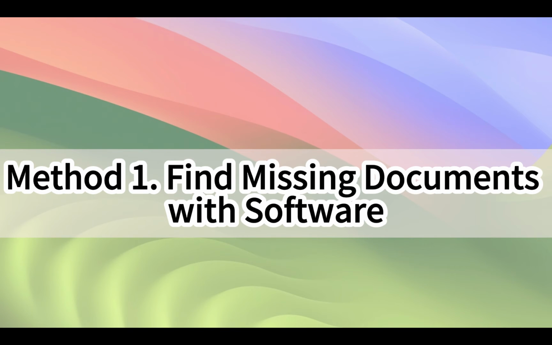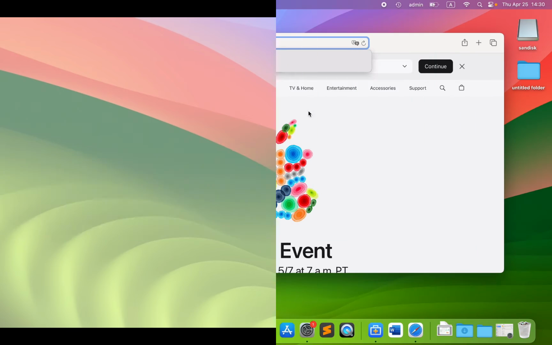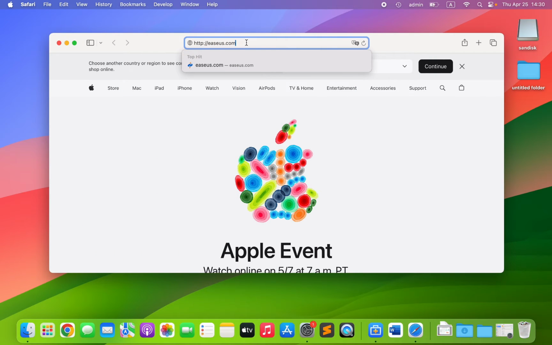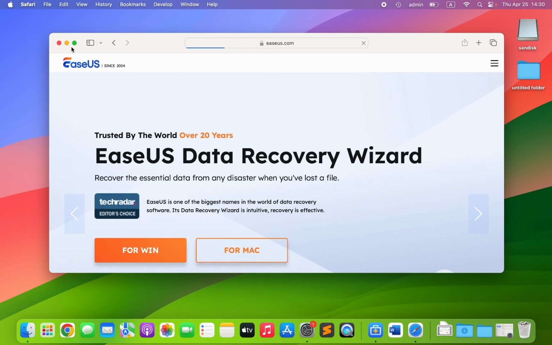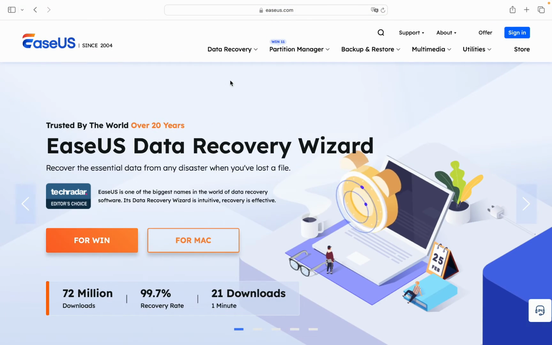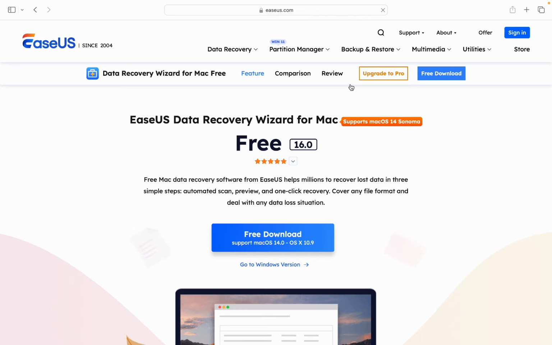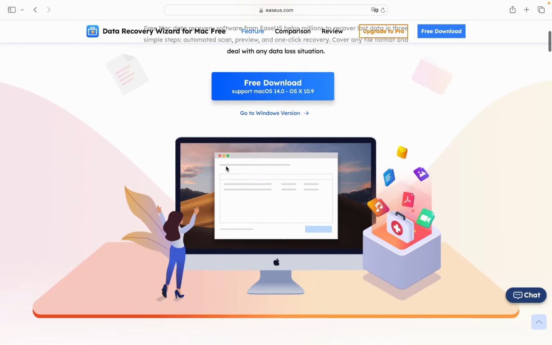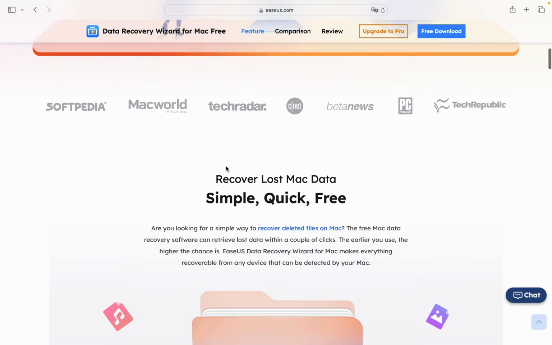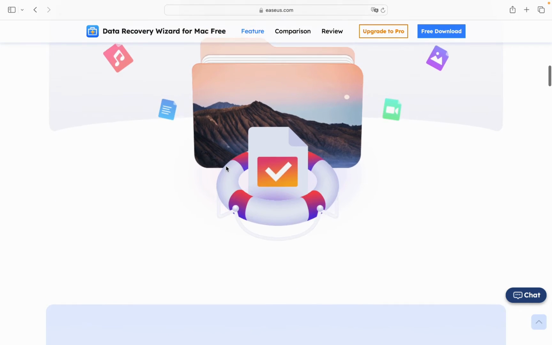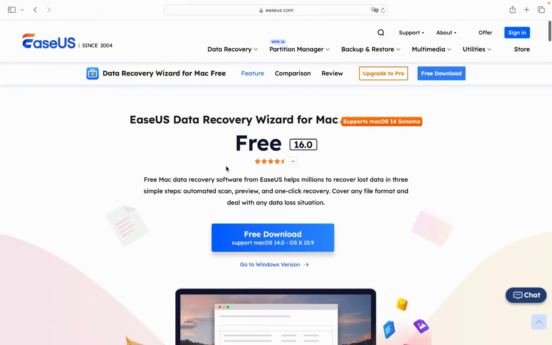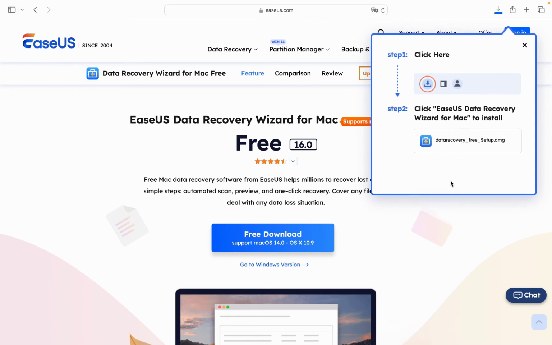Method 1. Find missing documents with EaseUS Data Recovery Wizard for Mac. You can open Safari, visit EaseUS's official website, and download it. This data recovery software can fully scan your Mac disk, which helps you find the disappeared folder easily. Besides, this Mac data recovery software can recover data lost due to deleting, formatting, partition loss, and more. It has many highlights and advantages.